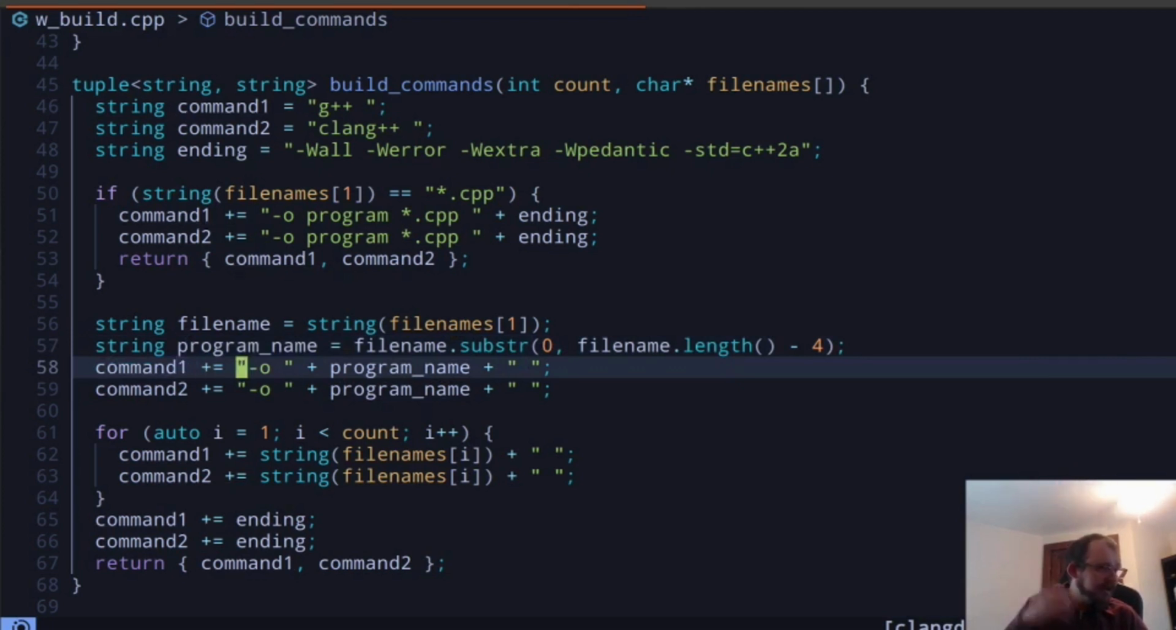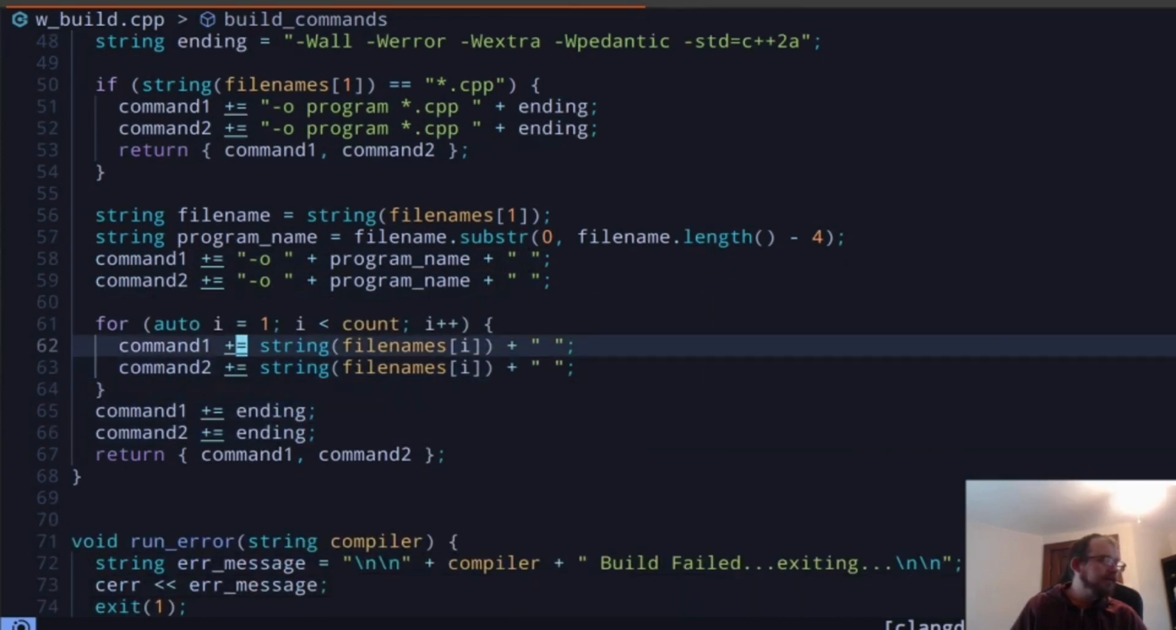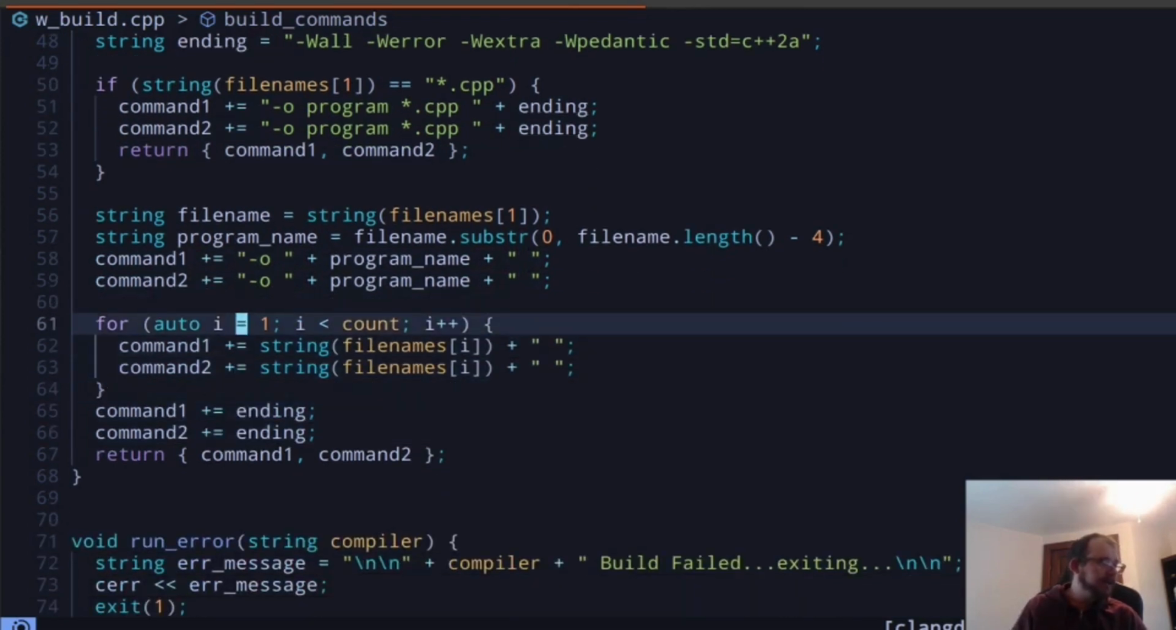Then I add the strings together. So I have my program name, and I say command 1, which is g++ plus -o plus program name. Program name is 3 of 10.cpp plus space. But then I'm not done, right? Because then I still need the ending, and I still need all the file names, which is here. So I have this loop going on, and I have to loop. How do I say this?